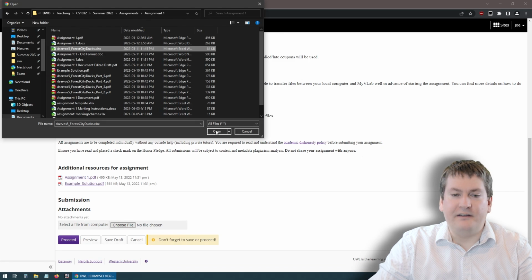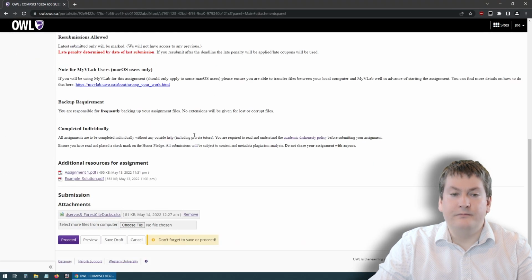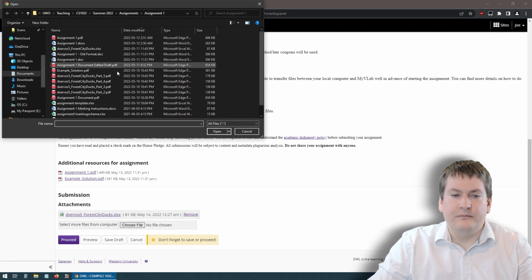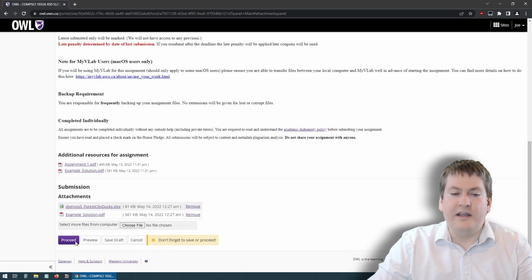And you select your file. In this case, I'm selecting the Excel file, and hit Open. Then you'd attach your next file. So for example, if it was PDF, and so on. And you keep doing that process until you have all the files selected. So if this was an actual assignment, you'd also have a Word document that you have to attach.